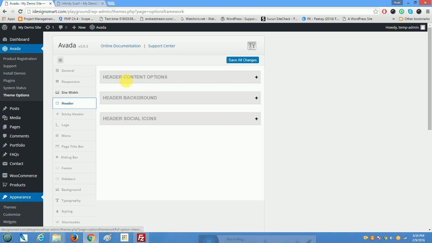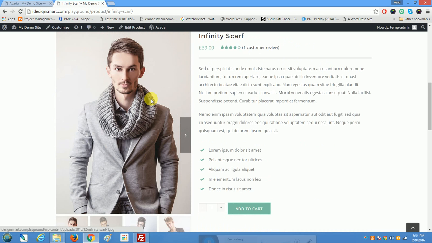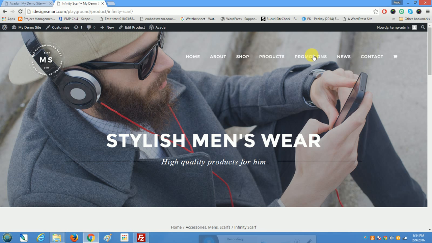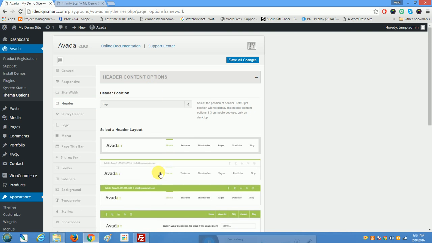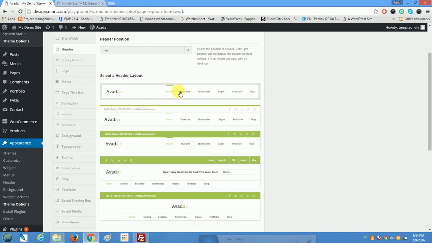The header is where the menu is. The header is basically selected as the logo on the left and the menu on the right. So you go to Header Content Options. There are different kinds of headers that you can select. Right now the most basic one is selected. If you want a colored bar at the top, you can select this one with the social media integrated in it. If you want this style, you can go with that. If you want some text in the header, with the logo and the menu pushed down, you can select that.